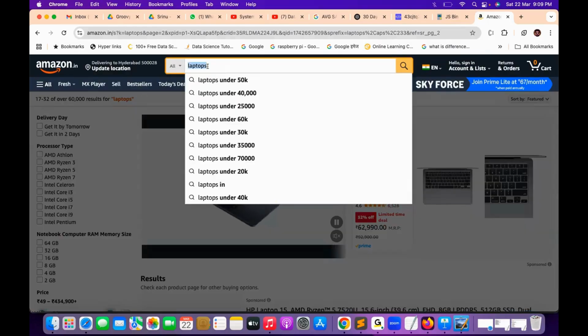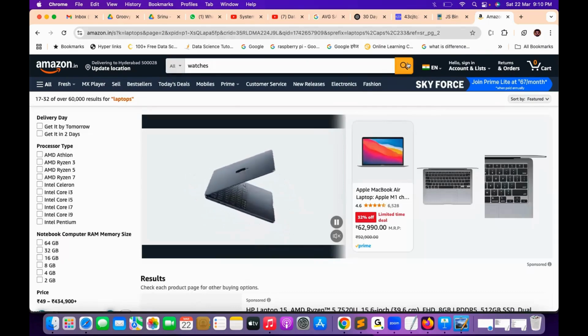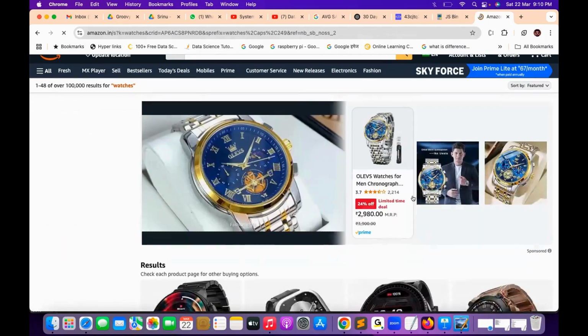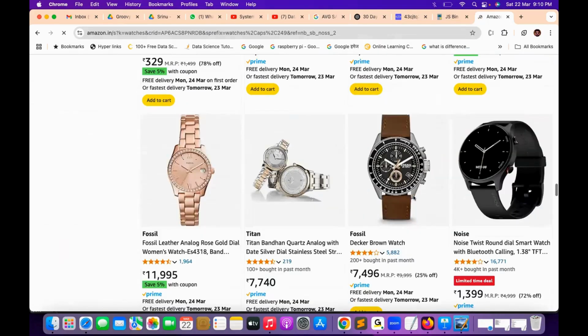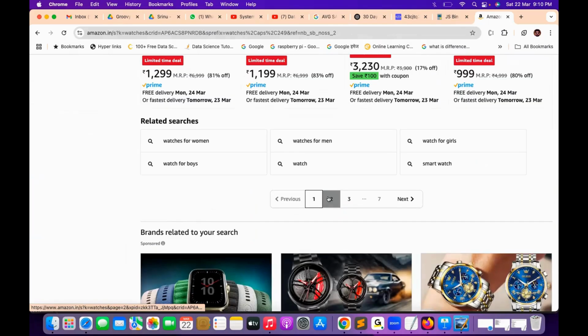For example, if I am going to search for something like shoes, or something like watches, for example, if I search for watches, immediately one more request is sent to the server, and watches-related data I can see with a number of pages. These are millions of records, millions of data, that I can see for watches.